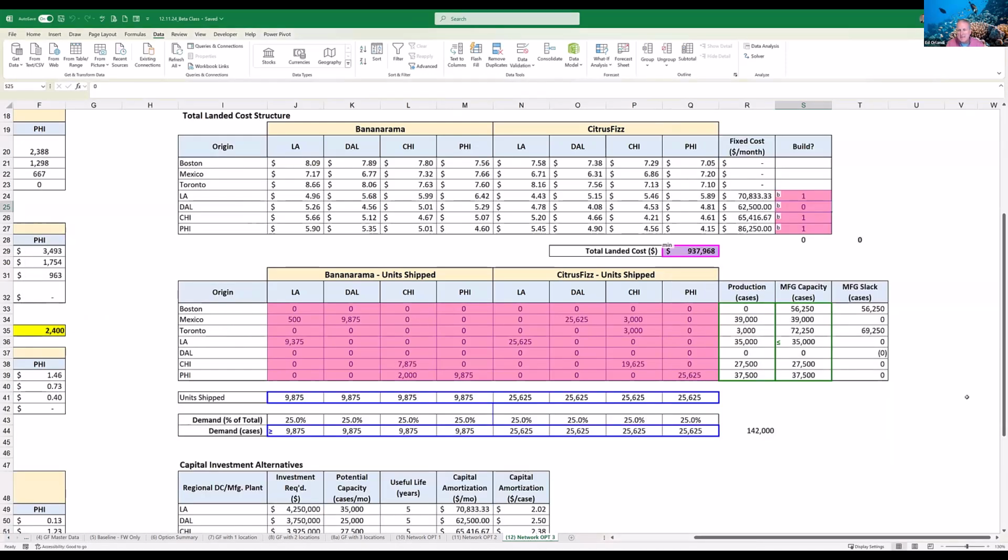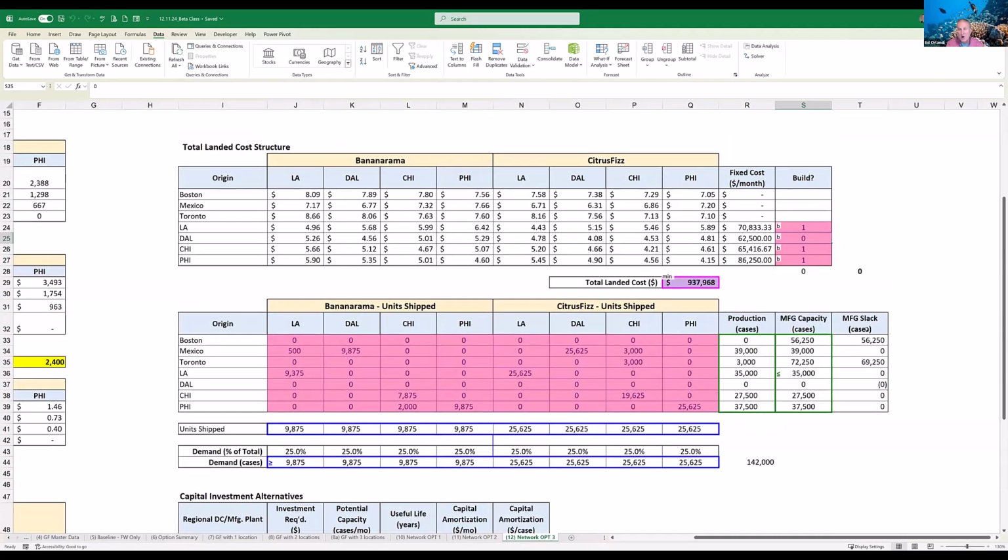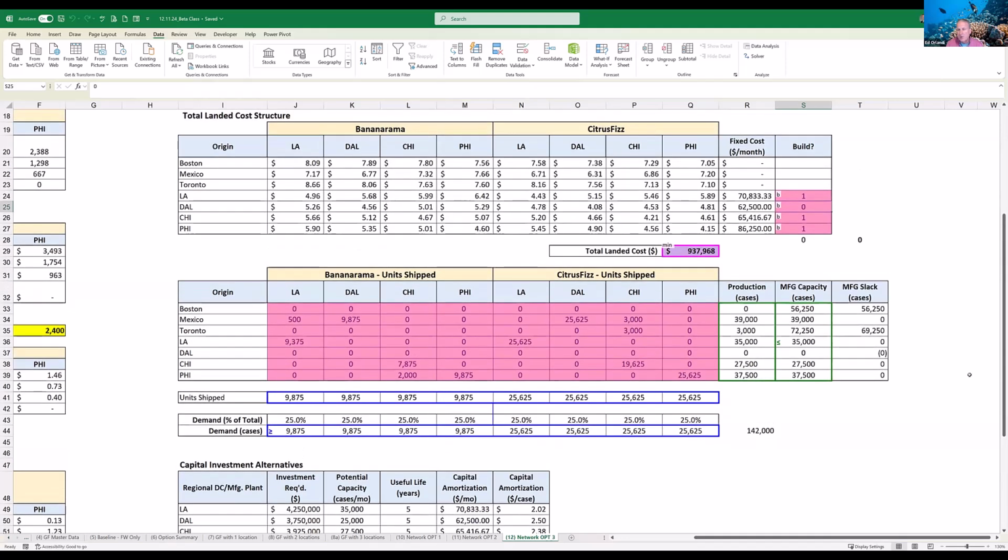And what this has told me is, okay, it wants to use 3 different internal locations. It wants to build LA, Chicago, and Philadelphia. It doesn't like Dallas for some reason. The other thing we haven't considered here is, what is this going to cost, right? Or we've added 3 new capabilities to all of our plants.